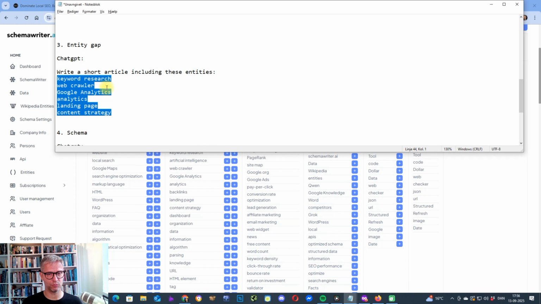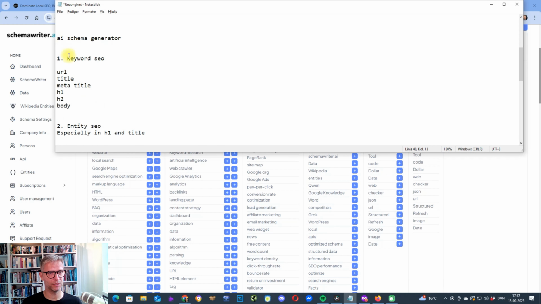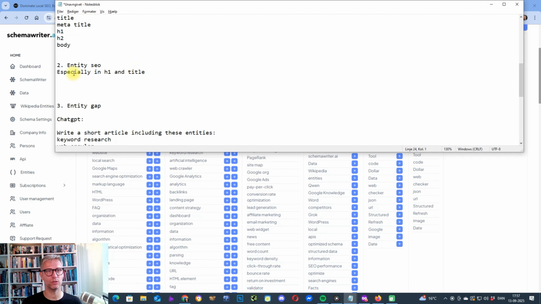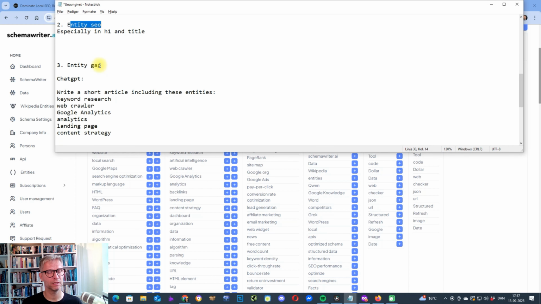Then ask ChatGPT to write this content, proofread it afterwards for AI, remove all visible signs of AI content because we don't want that, and paste that into your website. What I'm seeing is that even without doing keyword SEO, even without doing entity SEO, just by inserting this entity gap content, you will actually see your page rank a little bit higher.